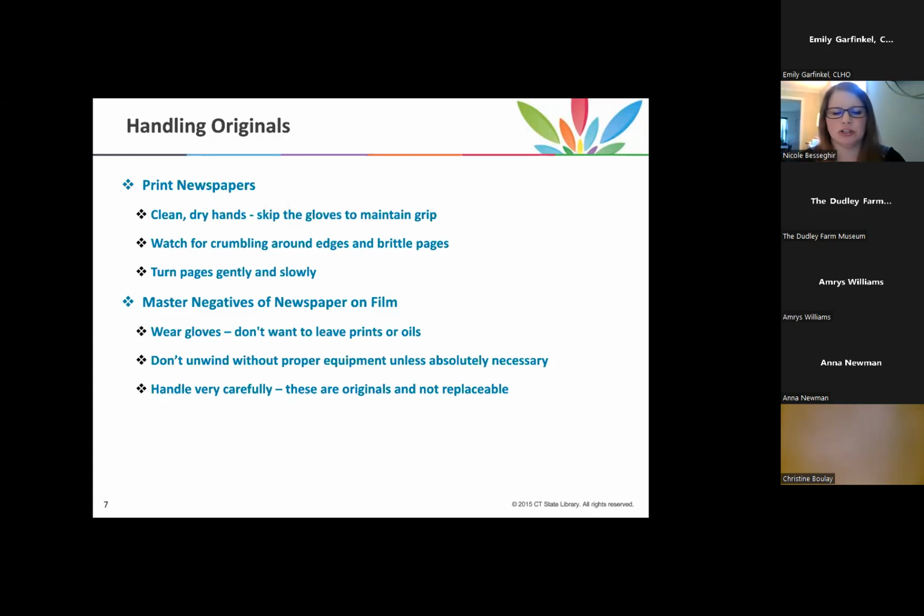But please don't put your masters or second generation negatives in the microfilm reader. You'll scratch them. They'll be damaged. They'll be overly handled. You don't want to do that. And remember, the masters are the originals and are not replaceable. So handle them very carefully. If something happens to the master, if it's ripped, if it's scratched, there's no other way to recreate that.